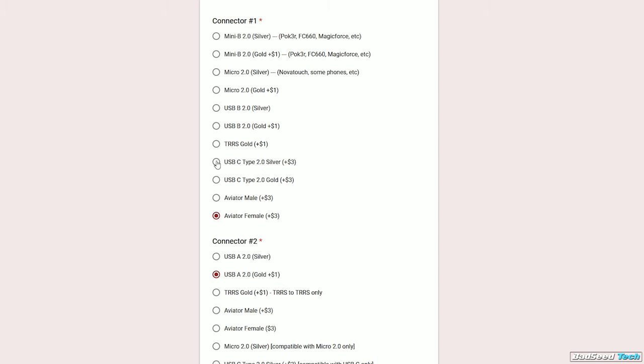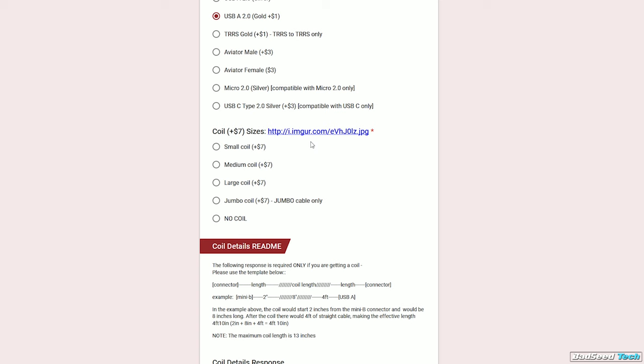If you're just doing a straight shot cable, you're not doing the aviator connector at all. All you have to do is pick whatever your keyboard connector is. So USB-C type 2, and then that's gonna terminate out in USB-A 2.0. So that'll give you a cable that'll plug into your keyboard, and then it'll run the full length of the cable and plug into the back of the machine. Hope that makes sense.